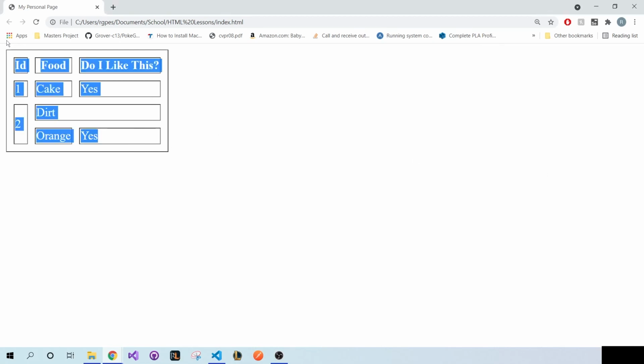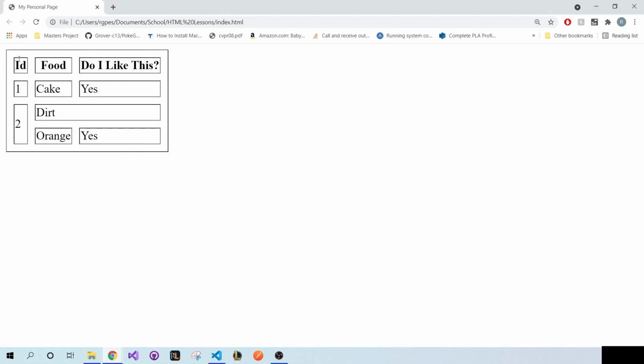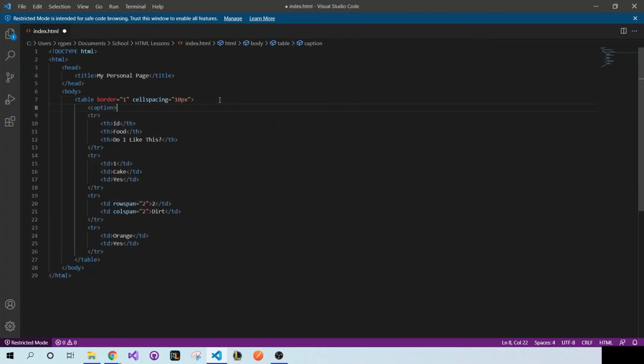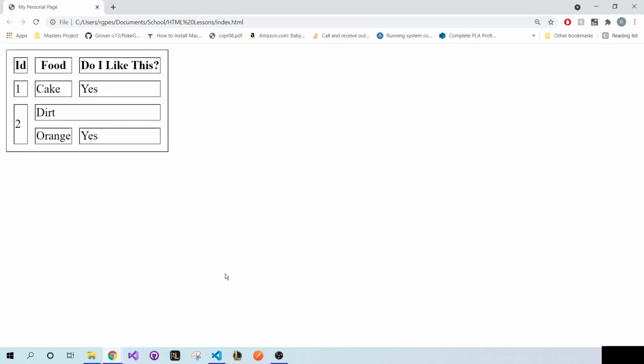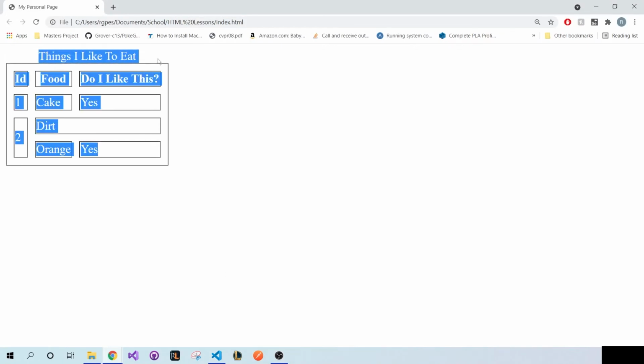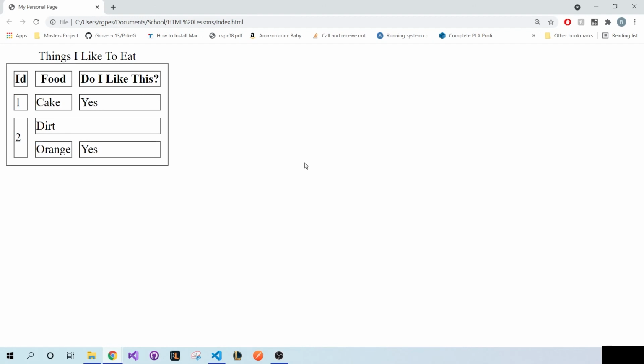And now let's say that you wanted to give a name to this table. For instance, this table is things that I like to eat, right? So we can give this table a caption. The way that we would do that is we would use a caption tag, and inside this we would do things I like to eat. Save. And you can see that it gave it the caption of things I like to eat, and that it centered it by default.